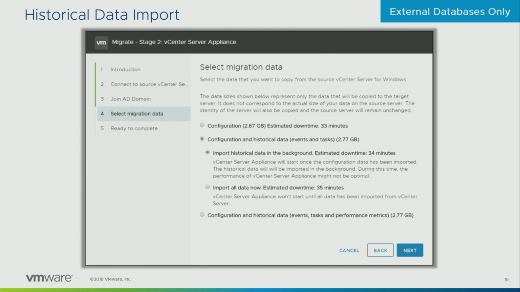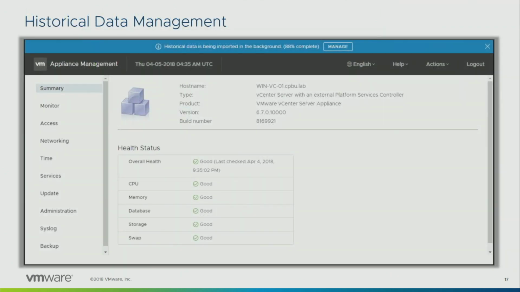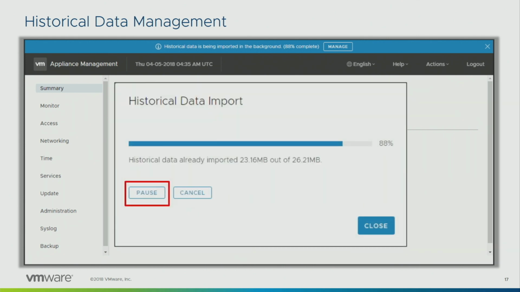If you need to access historical stats, it won't be available immediately, and that's actually being imported in the background. And if you go and click that option, once VC is up and running, you can connect to the VAMI UI, and you can see progress on your actual imports of the performance stats. And once this is completed, then you'll have full access to all the stats that you've been collecting for your source Windows vCenter. You also have the ability to pause the import at any point in time. And of course, you can also resume it.